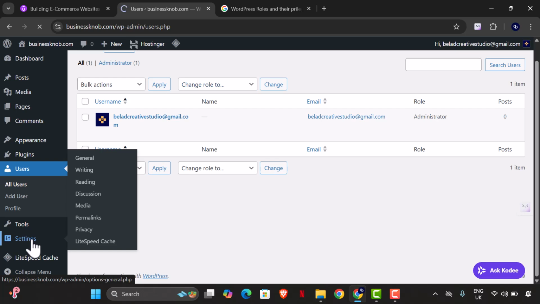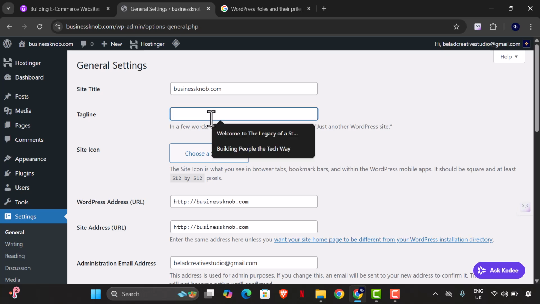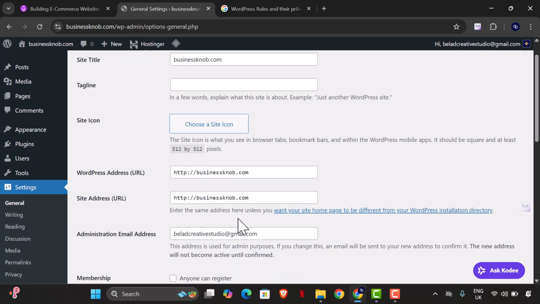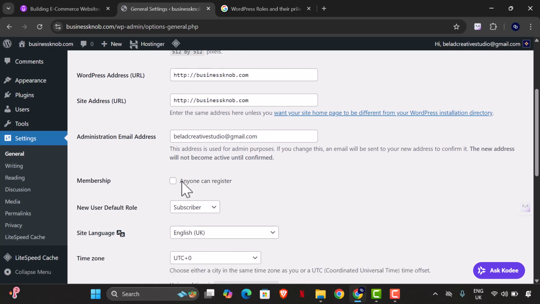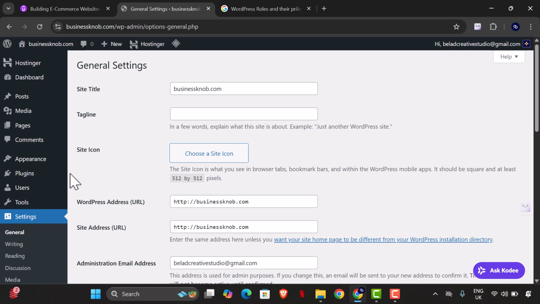And you have your settings. Settings is where it gets more interesting. You get to set everything about your blog. So businessnob.com, what's the tagline of the website, what's your site icon, what is your WordPress address, which is this currently, what is your administrator address, membership, would anyone be able to register? These are just basic things which we are going to look into by the time we want to configure our website. We can look into them all one by one, and this is where you just get to set everything about your website. So that's the dashboard for you basically.